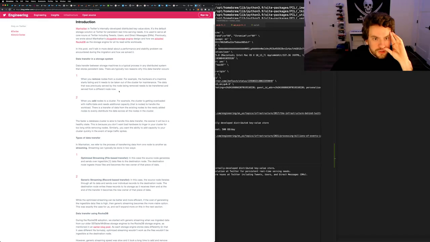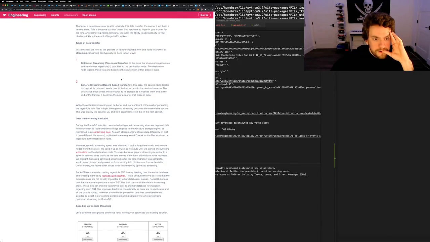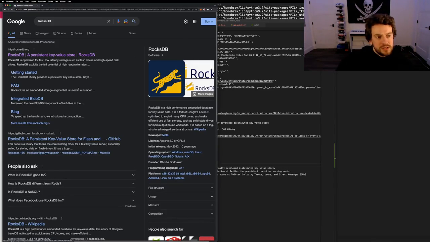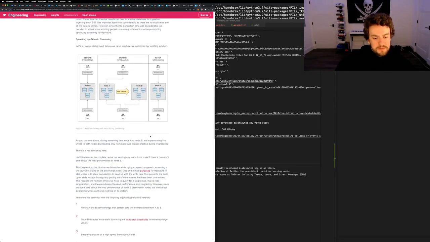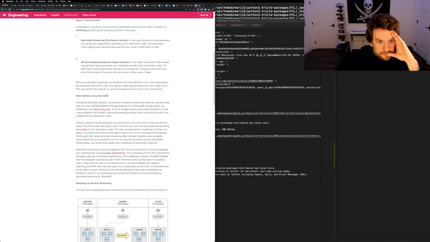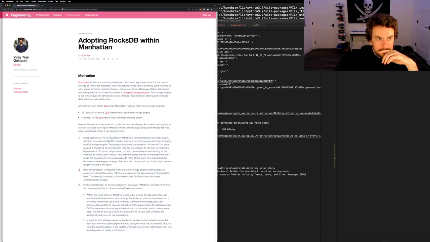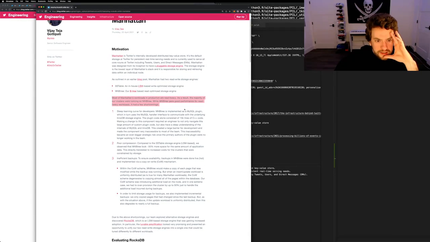Data transfer between storage machines is a typical process. When we started from our older... Okay, yeah, they had these custom storage engines. But I don't think RocksDB is multi-computer. I think it's just one computer. So it's interesting. It almost seems like Manhattan is backed by RocksDB now, which is cool. They had these custom storage engines, so I would imagine that Manhattan now has a RocksDB storage engine. I remember reading about these in one of their engineering blog posts. Manhattan had 2 read-write storage engines, a read one and a write one.